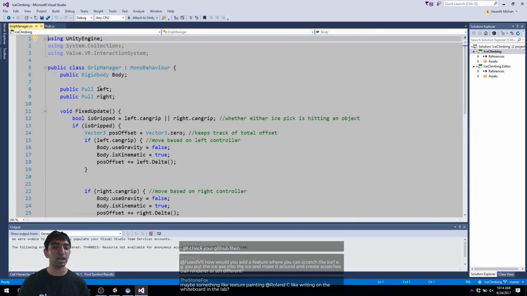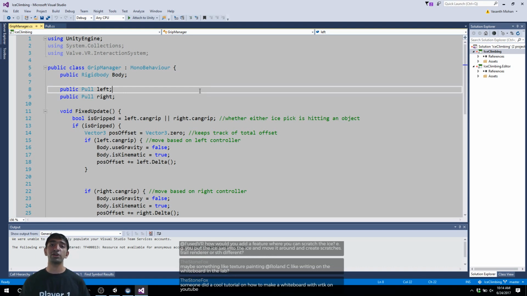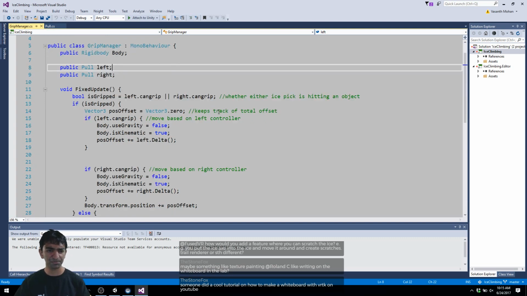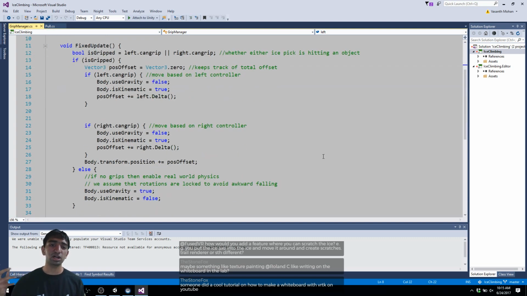And then the grip manager. The grip manager keeps track of those pulled objects. And then you have a rigid body to keep track of whether or not to apply gravity to your player. And really, you only want to apply gravity when you're not climbing, and you want to remove gravity when you are climbing. That simulates that real-world feeling of actually holding on to that ice pick. So this is all code that we built pretty much in the climbing tutorial.